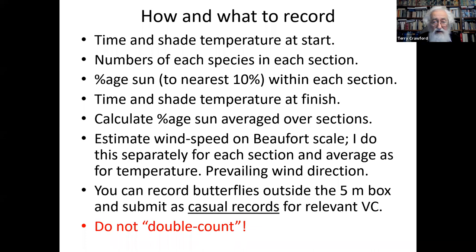You need to estimate the wind speed. Now there's only one box for wind speed, which is sort of like the average wind speed over your walk. Now, some transects have very different habitats, like at Strensel Common, we've got open heathland, and the rest of the transect is in quite enclosed wooded areas. So you can have wind speed of about 3 on the common, but 0 in the other section. So what I normally do is do a separate estimate for each section and do an average.